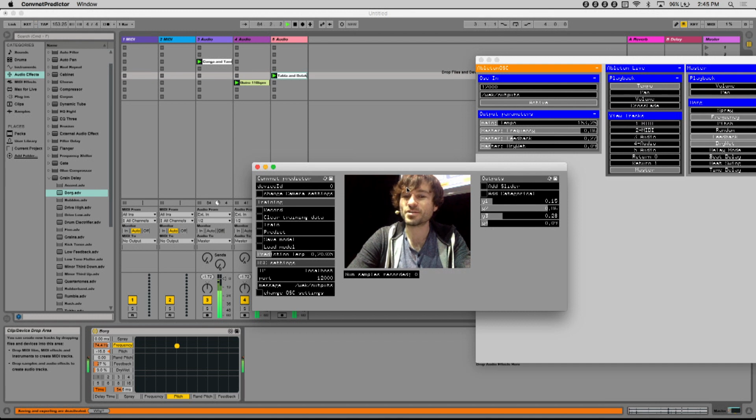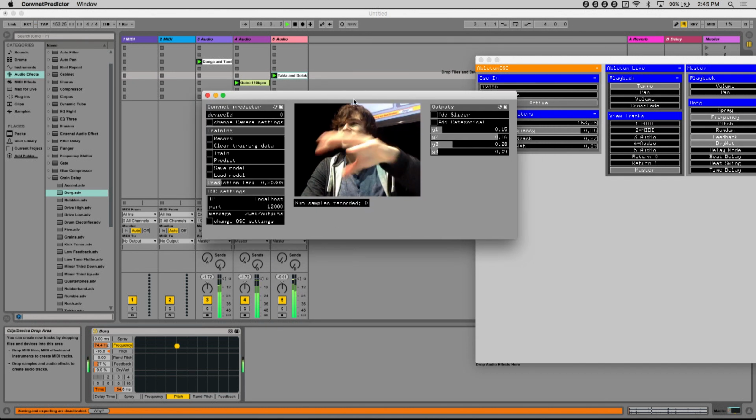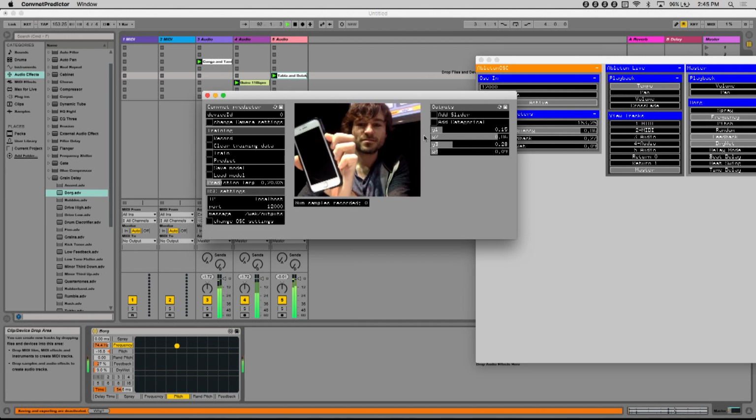Okay, so here's what I'm going to do. Now I'm going to do the same thing that we did before with Pong. I'm going to train this webcam to associate these sliders with some images. I'll put my phone in front of the camera and record a whole bunch of samples.